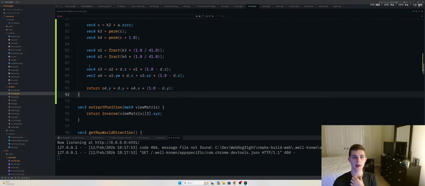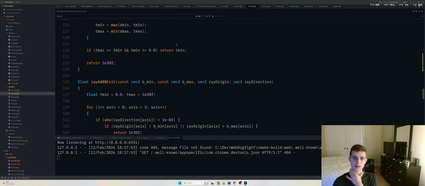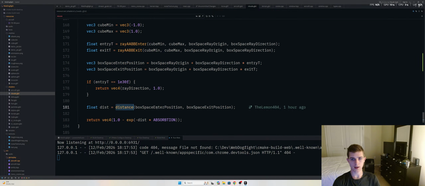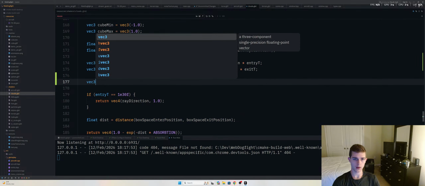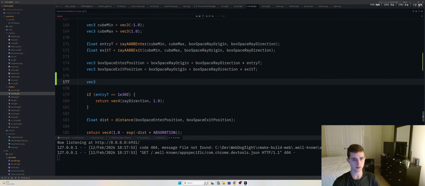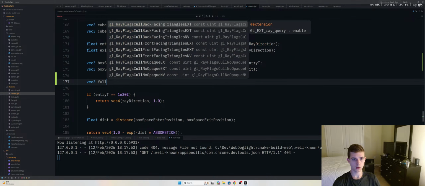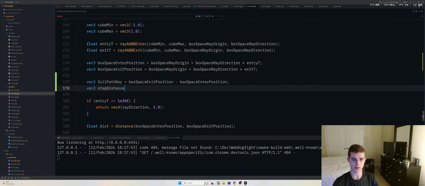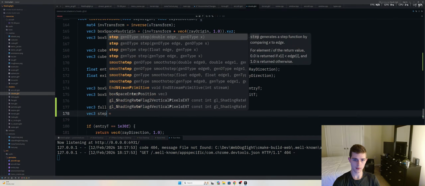Okay, so now the way we're gonna do this is, we have our min and our max. What was it? Yeah, here it is. Okay, so we have our start point and our end point. So what we need to do is we'll get an array. Full path array equals box space exit position minus box space enter position. Okay, and then vec3 step distance equals, well, step array.